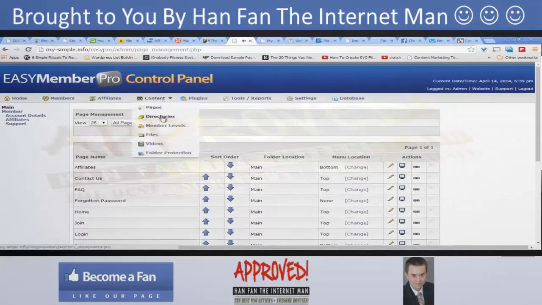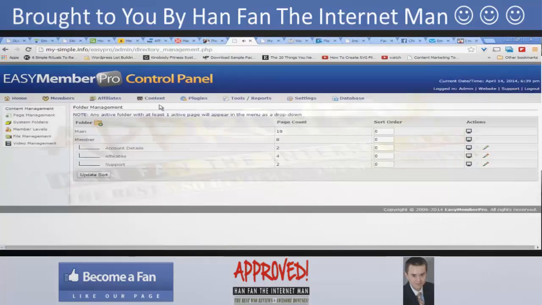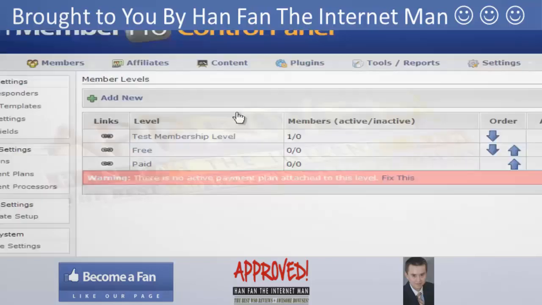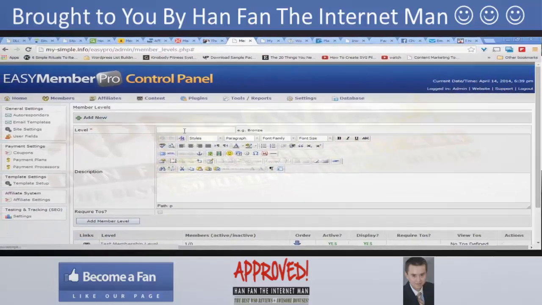In the content section is where you'll set up your membership levels, and it's a snap to do. Just go to members level and then click on add new. Put in the name and add your payment option that you'll do on another screen, and then you're done.